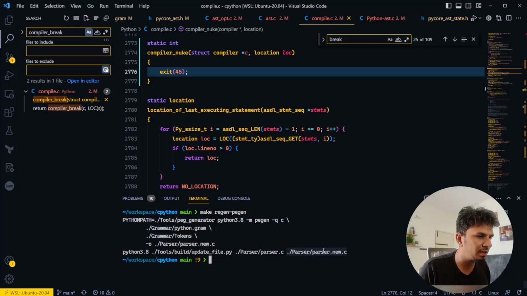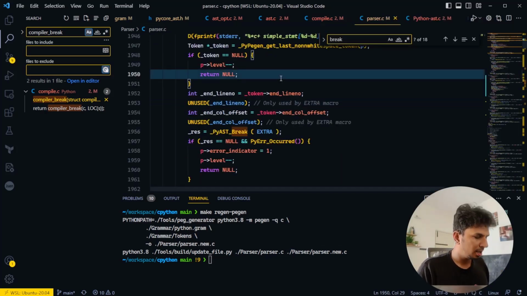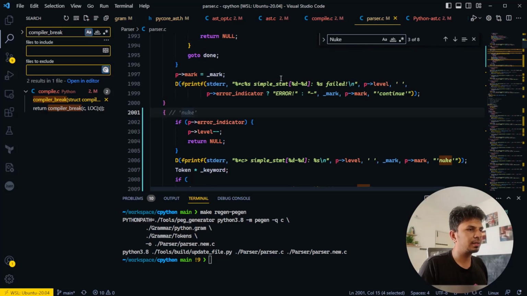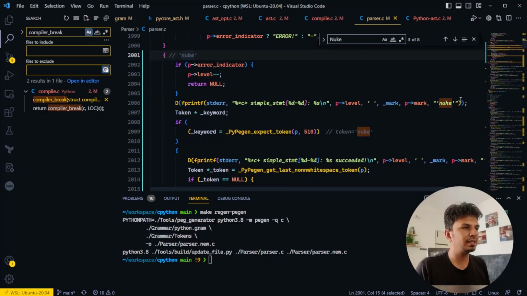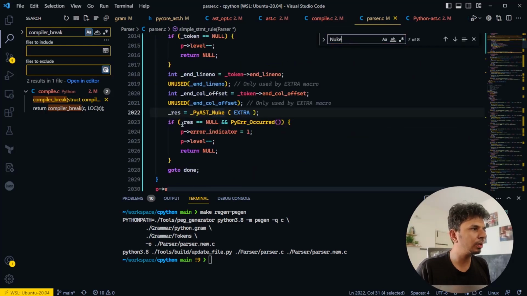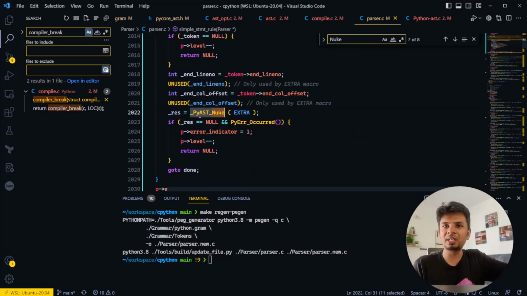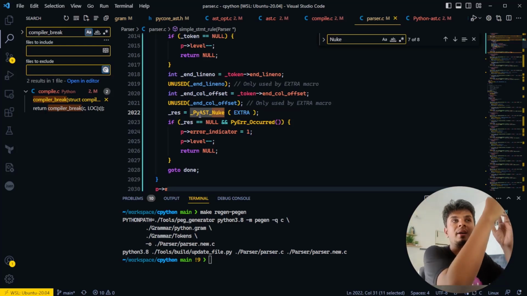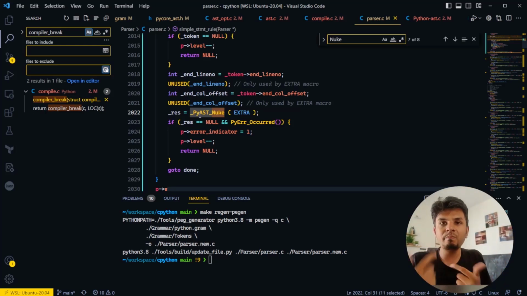So if I just open this file, parser.c over here, I should see nuke statements. And see, I'm seeing the nuke statements. This is nuke, token, nuke, and I could see anywhere else, nuke, pyast nuke getting invoked over here. See, we never made changes in this file, right? But the parser is picking that up and generating this file for us, right?